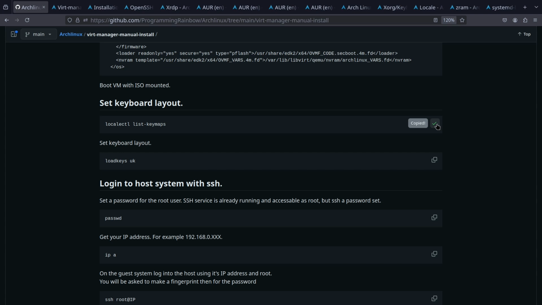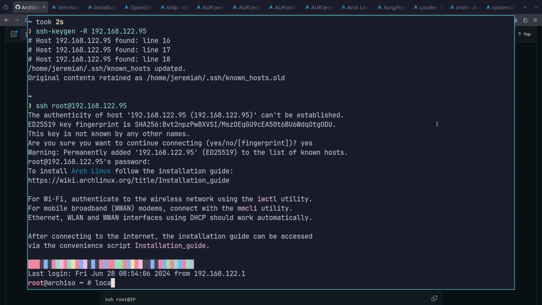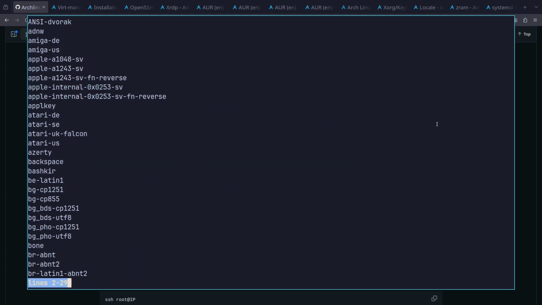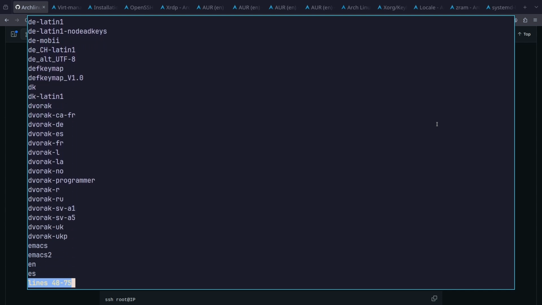So we can just use localectl and we can list key maps. So we can go localectl, we don't have to use sudo for anything because we're root, and it's list-keymaps. Okay, and there's a whole bunch of them. If you want to exit out at any time, you can press Q.